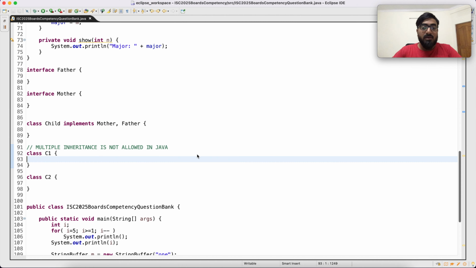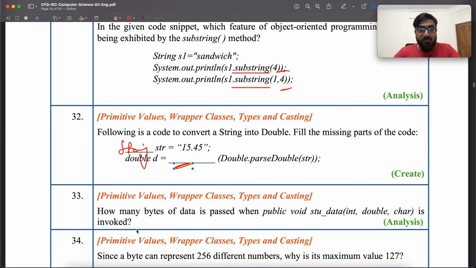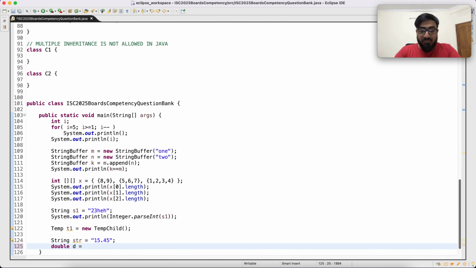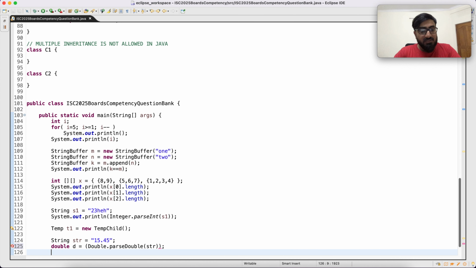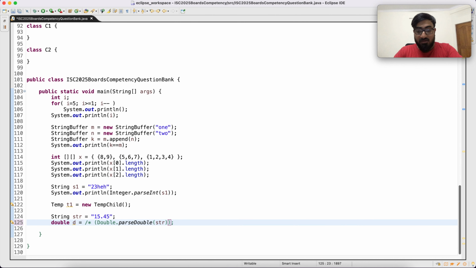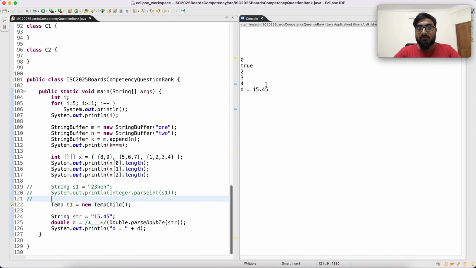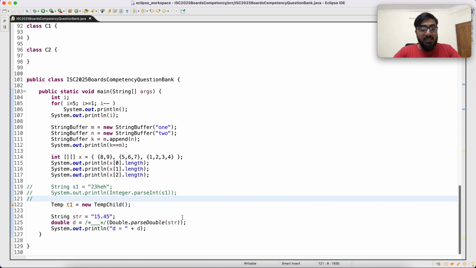What do I mean by this? If I have String str equals "15.45", and I say double d equals Double.parseDouble(str), you see this is totally okay. No issue. So you don't have to fill anything which is asking you to fill a blank here. Nothing is needed here. If you simply print d, you will get the right output. I'm commenting this out because this is going to give me an error. d is 15.45.